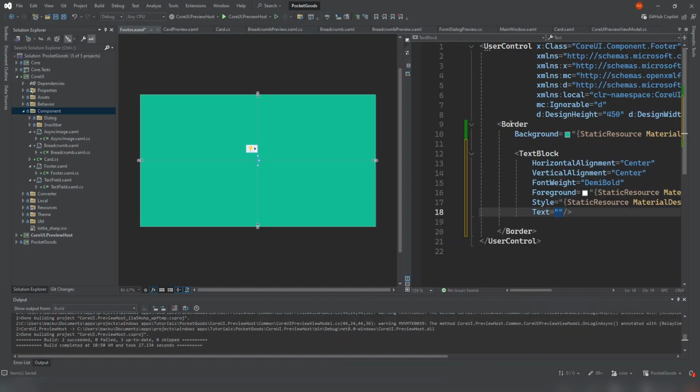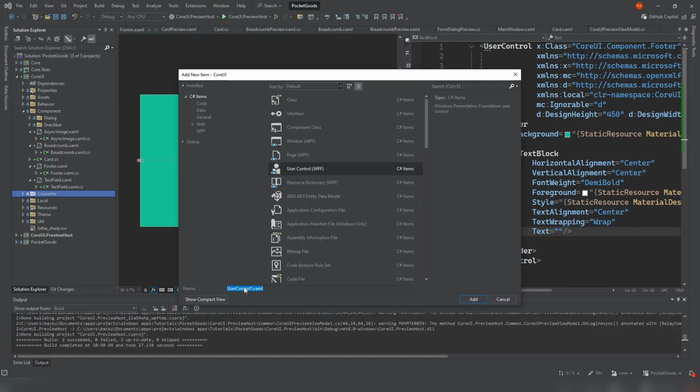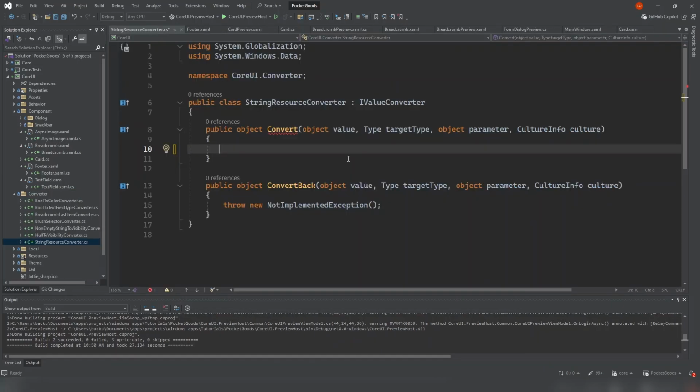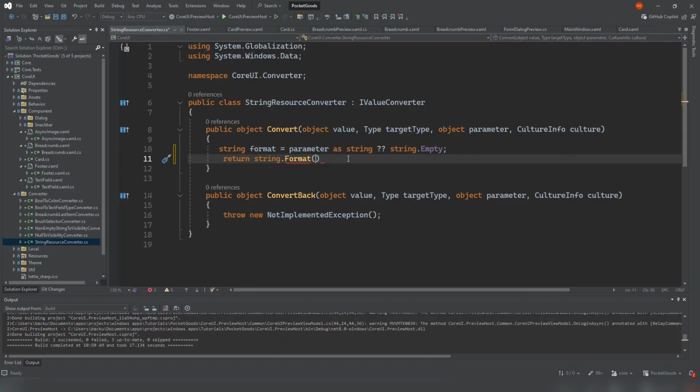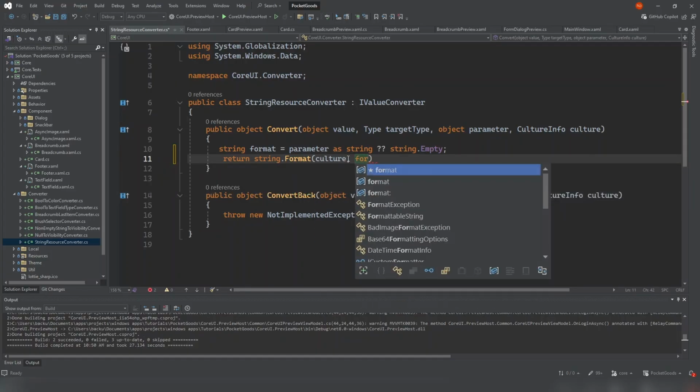However, in the string resource, we have a placeholder for the application name. And I don't want to hard code this application name. Therefore, I'm going to create a converter for this, yet to be implemented. I'm going to call it string resource converter. First of all, we have to get the string from the parameter, which is going to be the format that we are looking for as a string. If not able to convert it to string, it has to be an empty string. All right. Next, we have to do string.Format to replace the placeholder with the argument. For the first argument, we have to pass the culture and format and value.